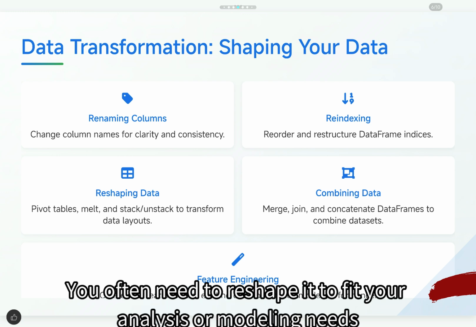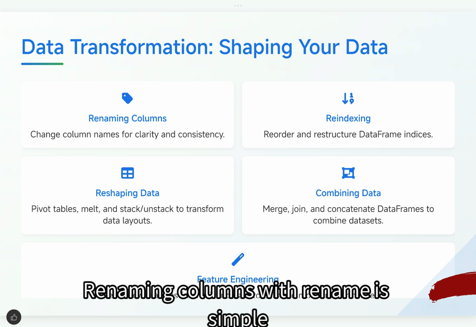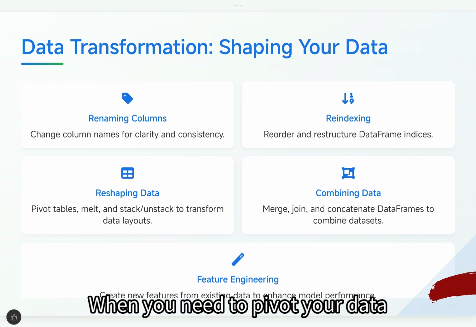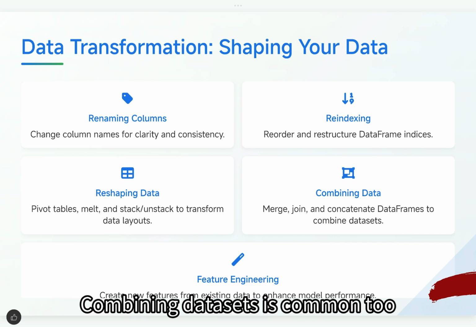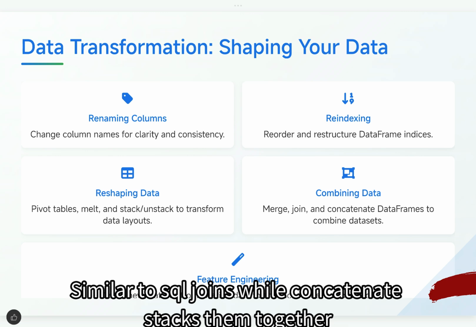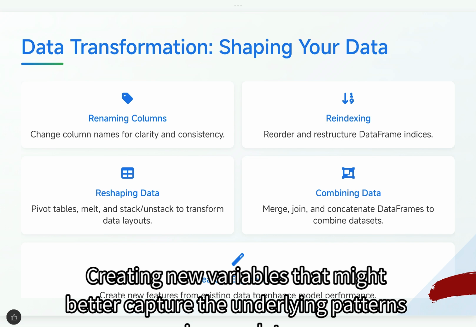Once your data is clean, you often need to reshape it to fit your analysis or modeling needs. Pandas offers a rich set of transformation tools. Renaming columns with rename is simple. Reindexing allows you to change the order of rows or introduce new index labels. When you need to pivot your data, say from long format to wide format, pivot and melt are invaluable. Combining datasets is common too. Merge and join allow you to link data frames based on keys, similar to SQL joins, while concatenate stacks them together. This ability to transform and combine data is key to feature engineering, creating new variables that might better capture the underlying patterns in your data.